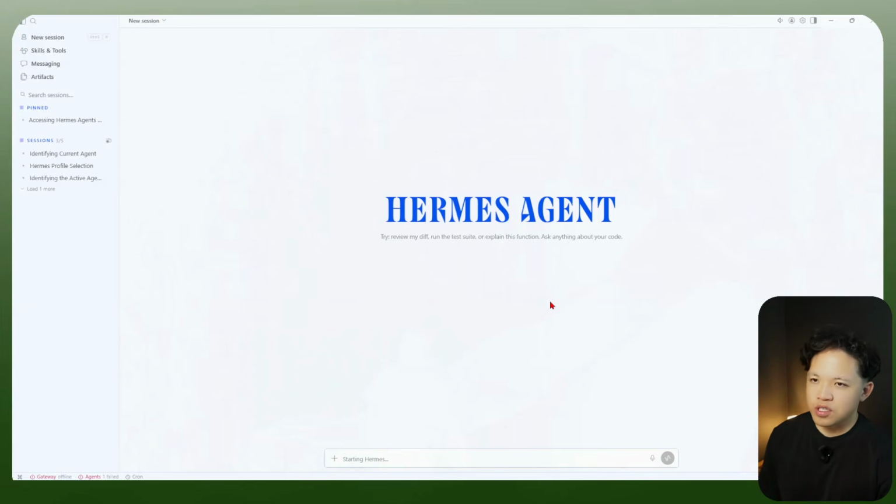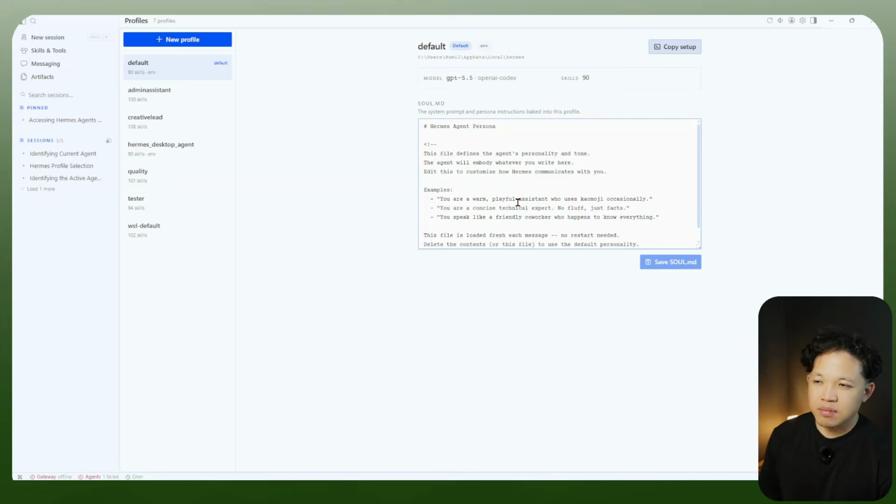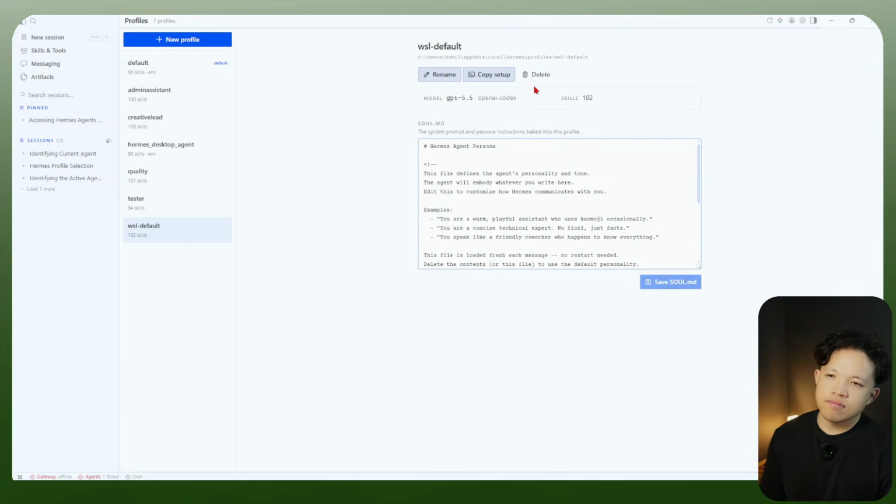So it's super intuitive. Here you can manage the different MD files. You can change it up here, save it. You can see what model the current agent is running on, the skills that it has, to even deleting it. And so I think this is a much easier way of managing agents instead of having to know all the commands, which honestly, who's going to remember all of them? There's so many different commands.